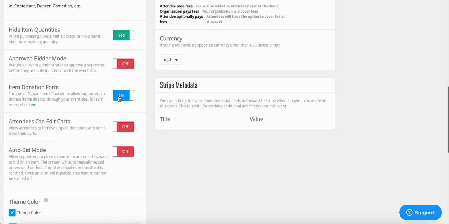You can even create a link just to that donation tab where you can maybe include it on your event description to really draw attention to that process for your attendees.